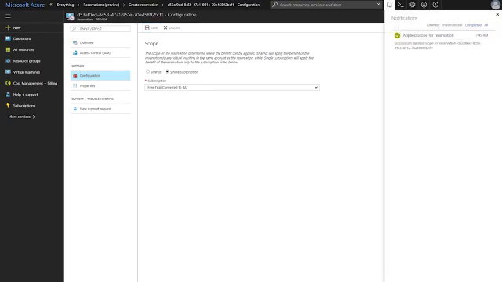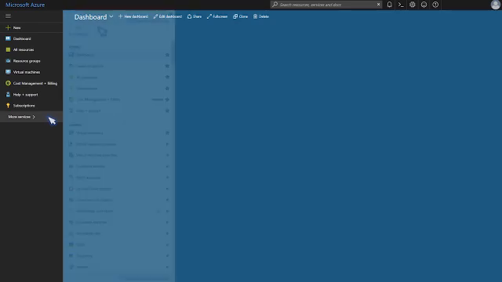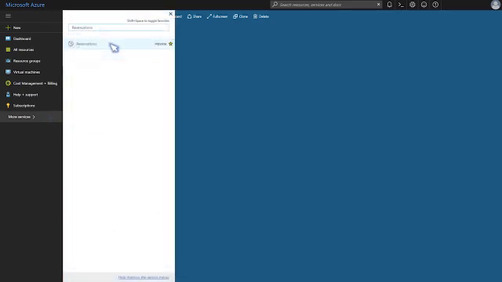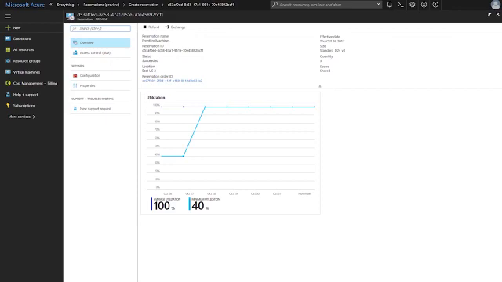Now, if customers want to get a view of all of their reservations, you click the More Services option, search for reservations, and select the item that appears. This will show you a list of all reservations you have created, along with the name, status, and a few of the properties of each. You can click on any of these rows, and by doing so, you can view the reservation in more detail.